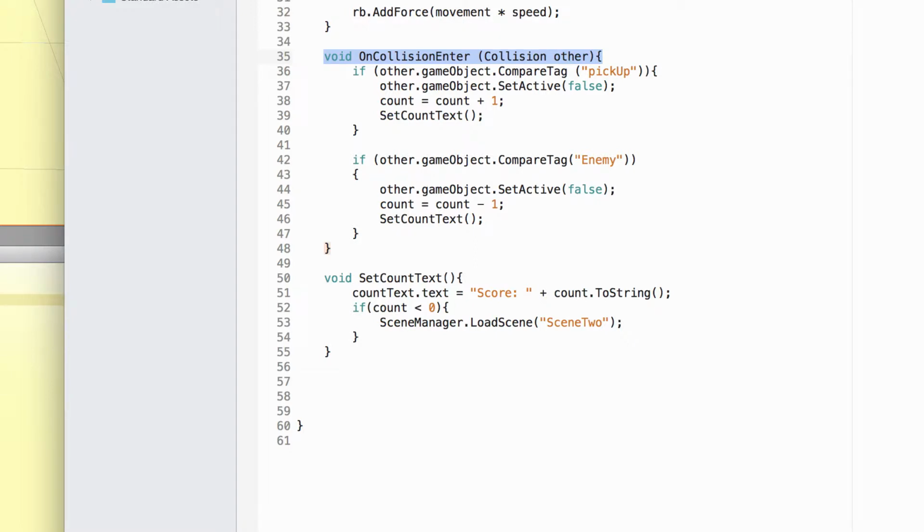So trigger enters are things we can use for items that don't have a rigid body, that don't need to adhere to gravity or need to have any movement placed on them. They're a static object, and we need to mark that object as an actual trigger. A collision enter function is only really used for things that have a rigid body on them.